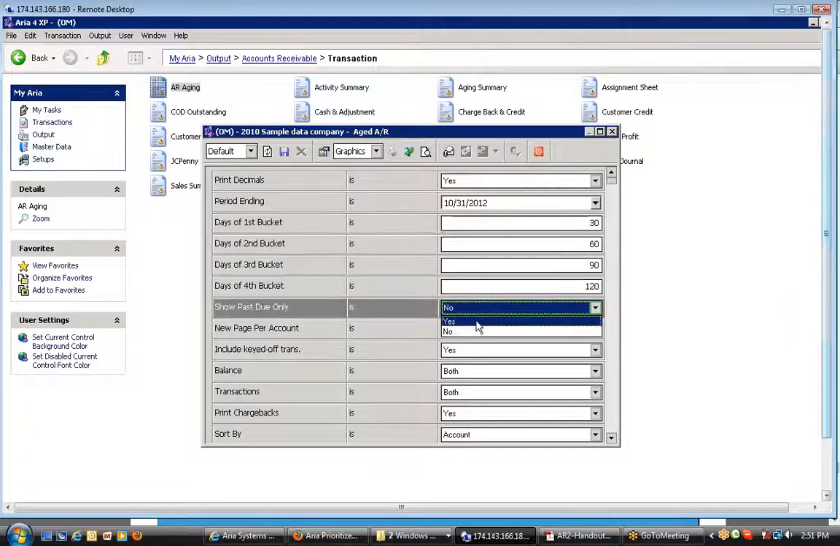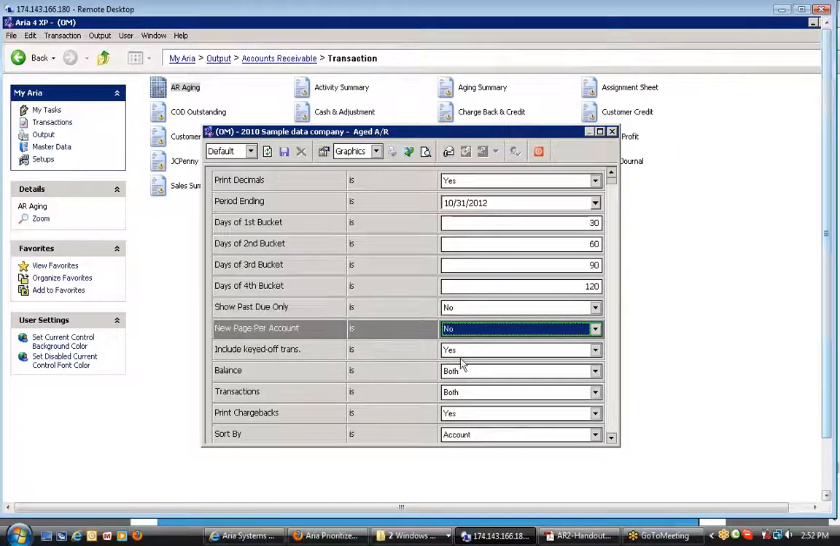If you say show past due only, that means it will exclude any invoices that are still due in the future. If you say no to that parameter, it will include everything, no matter if it's due in the future or if it's past due.